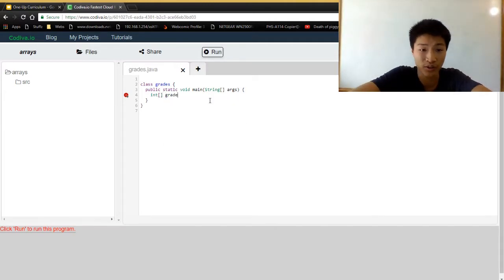Array of grades. Oh, that's really bad. When I say really bad, I mean I shouldn't have a variable name be the same as my class name. So I'm gonna say grade array. Yeah, grade array. Okay. This is going great already.